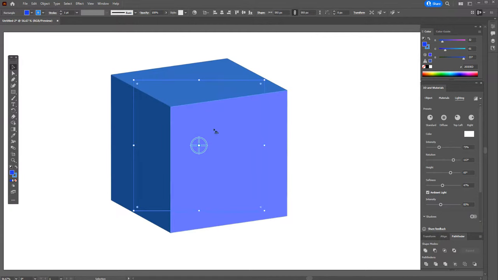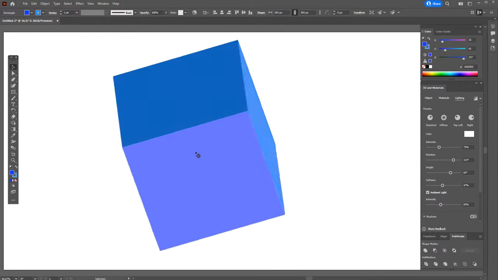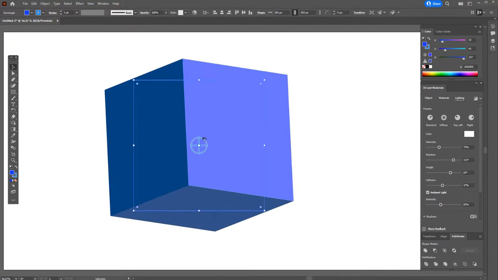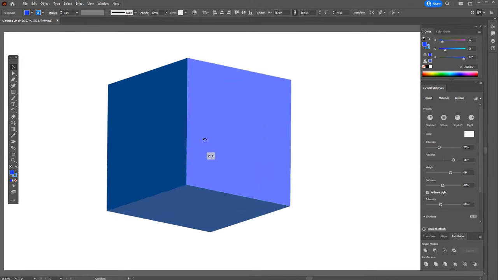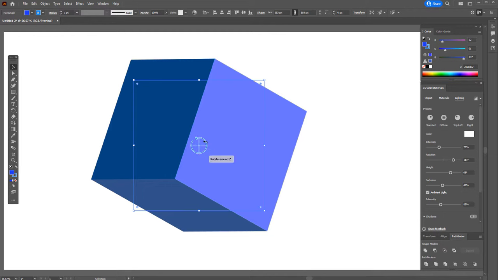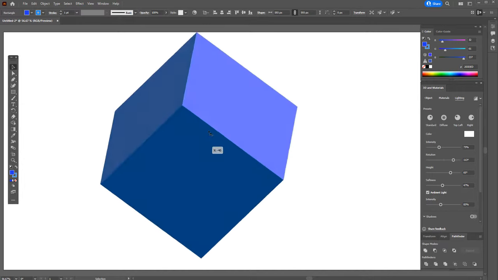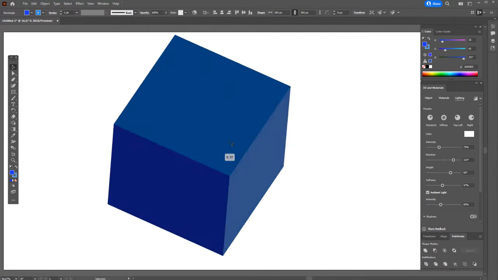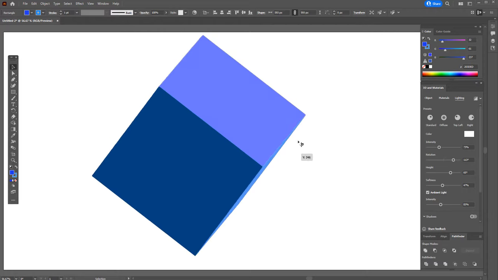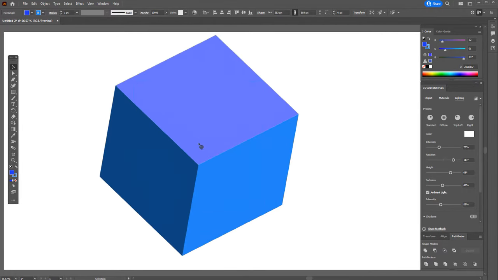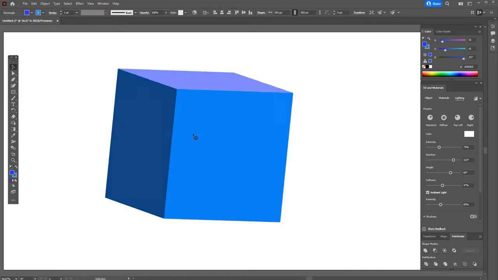So in order to rotate this in a more freeform way, we can hover over the middle here and click and drag, and we can rotate the cube. If we want to select just the Z axis, we can rotate it along that Z. If we hover over here, we can rotate it around X. That's up and down like this. And then we can also rotate it around Y. So it depends on what angle we want to set this cube at.